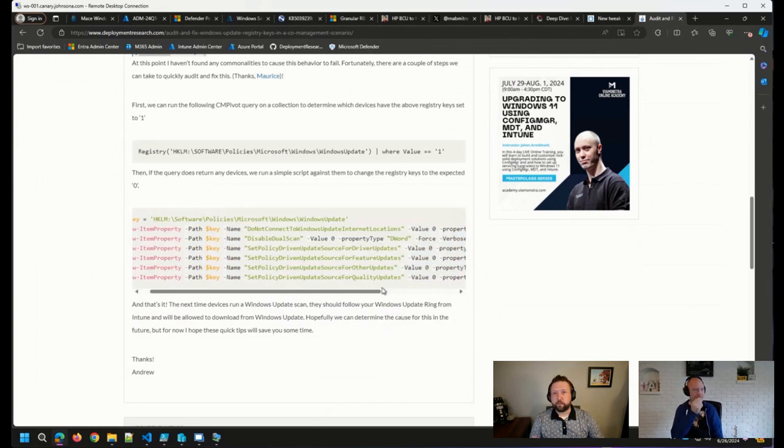Now, sometimes this will just flat out fix it and you won't have to do anything else after the fact. Other times, you may have to do some more investigation as to what the root cause is that could set these back to the incorrect value. So if you have a group policy, for example, that's disabling Windows updates or changing any of these registry keys here, you may need to go find that group policy and change it.